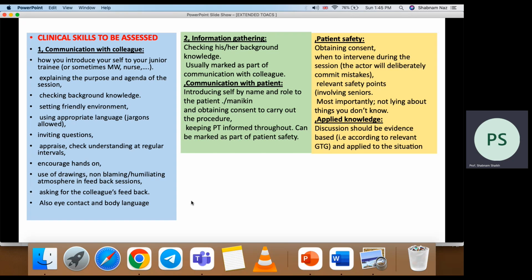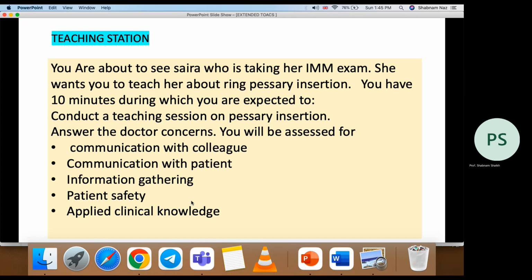Okay, so let's see the teaching station. This is the scenario.